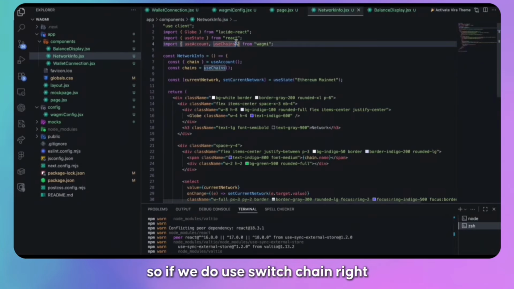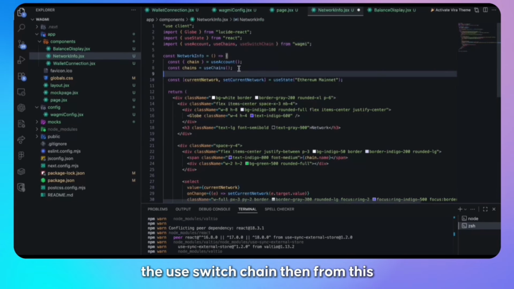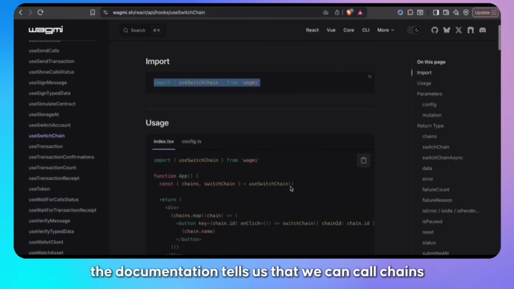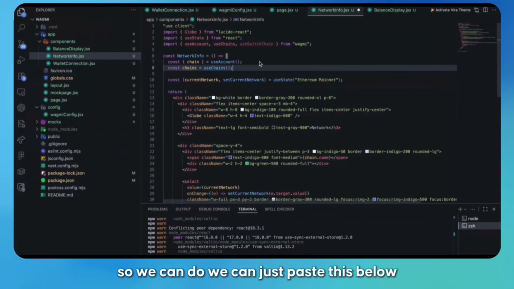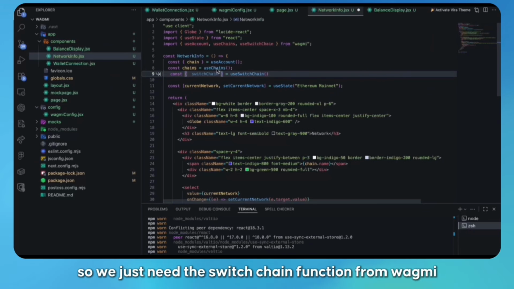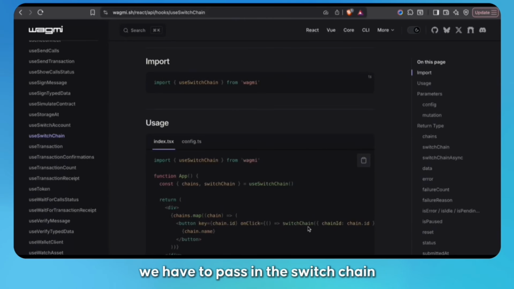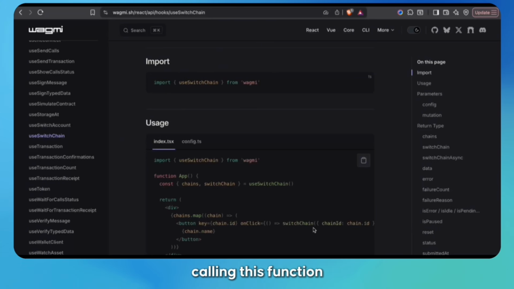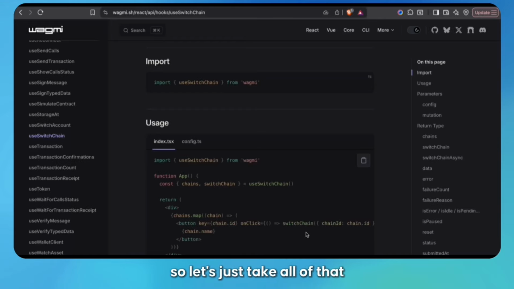So if we do useSwitchChain, then from this, the documentation tells us that we can call chains and switchChain from useSwitchChain, right? So we can just paste this below. We don't need chains. We already have this. So we just need the switchChain function from WAGMI. Now to switch a chain, what can we do? We have to call this switchChain function, then pass in the chainId that we want to switch to, right?